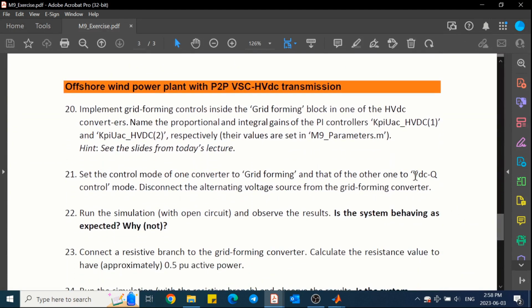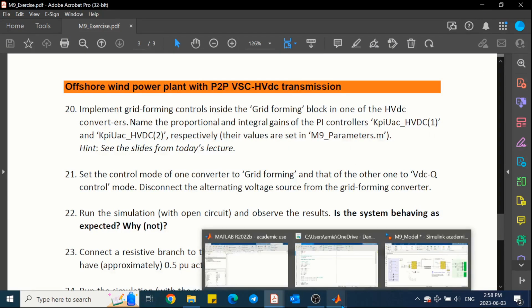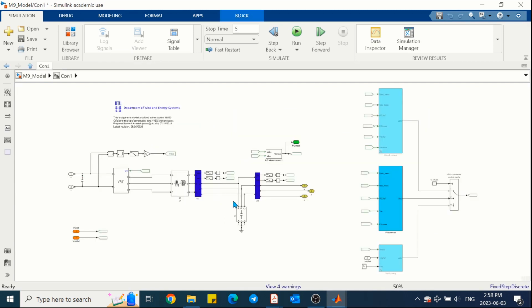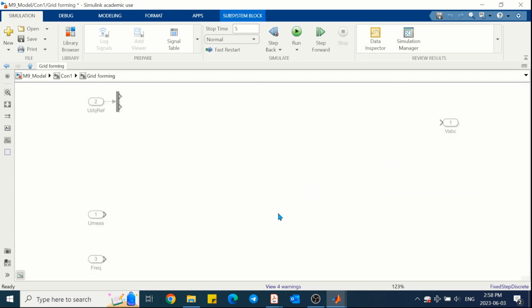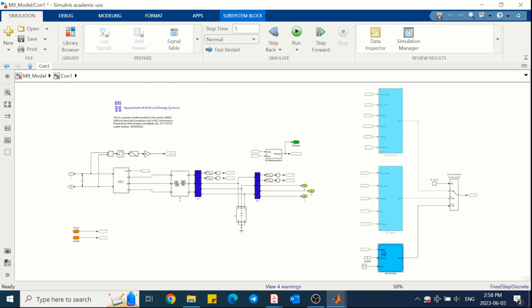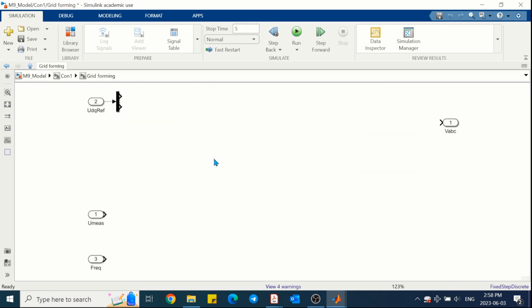And in the next step, we are asked to implement the grid forming controller inside one of these converters. So let's implement it for converter 1. We can implement it for the other converter also, but doesn't matter. If we go inside, we can see it's uncommented. So let's make the control mode of converter 1 to grid forming. So it will be activated and highlighted, and the blocks will be in a bold color, not gray ones.